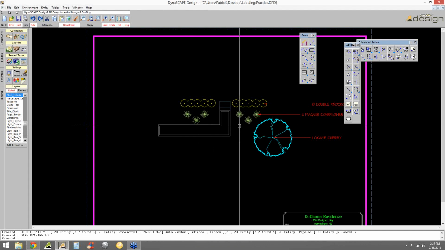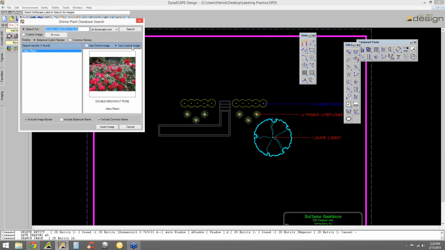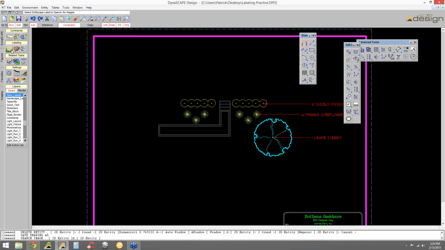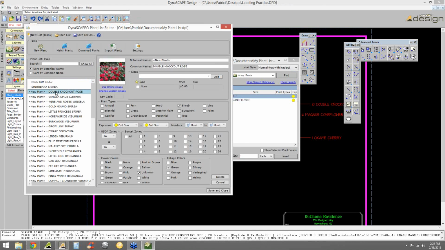So now, if I were to insert images, I would left click and right click on double knockout. That's the picture in the plant list that I made, that I assigned. If I were to go to that in here and go down the line, every time I click a new plant, those are the specific pictures I told the software to bring into my plant catalog in my drawing. So then you're not having to go find your picture each time.